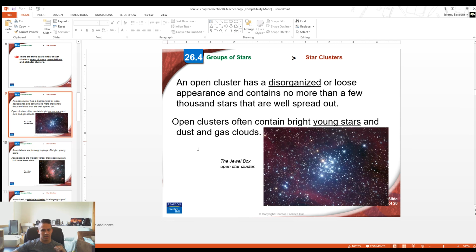Open clusters are typically disorganized, loose, and pretty well spread out, with a few thousand stars. Usually the stars in open clusters are young and very bright, and there's often a lot of dust and gas around them, so new stars are forming in these clusters. This picture here is of the Jewel Box open star cluster. If you look at it, it sort of looks like it would be a box of gemstones, right?